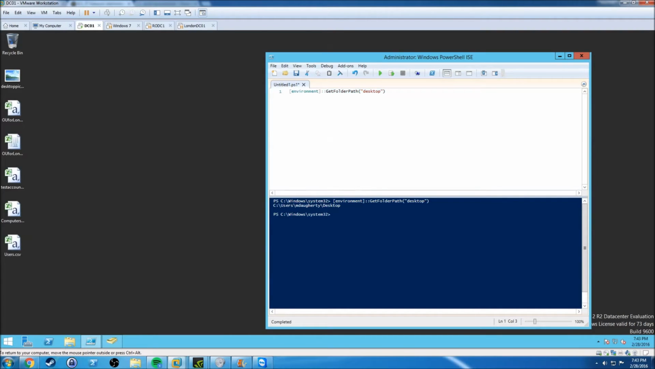Then we'll store this into a variable called $myDesktop. So $myDesktop equals. Now when we run this, it stores that information in the variable, so it doesn't display it here. But if we highlight this variable and run it, obviously it shows the path to the desktop.